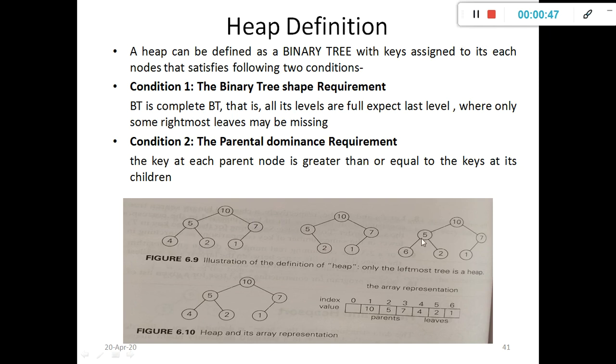In the example below, only the leftmost tree is a heap because it satisfies both condition 1 as well as condition 2. The second tree is not a heap because it does not satisfy condition 1, that is, a leftmost leaf is missing. Only missing rightmost leaves is allowed in a heap.